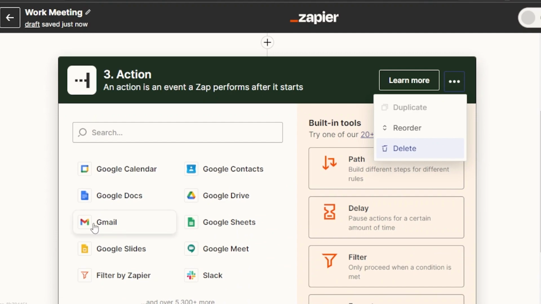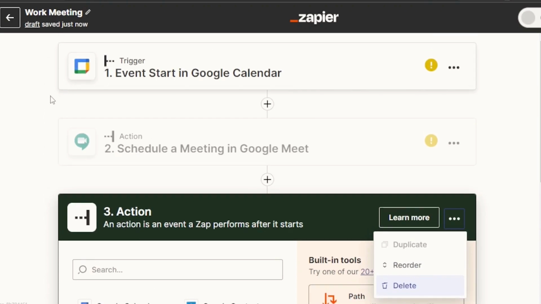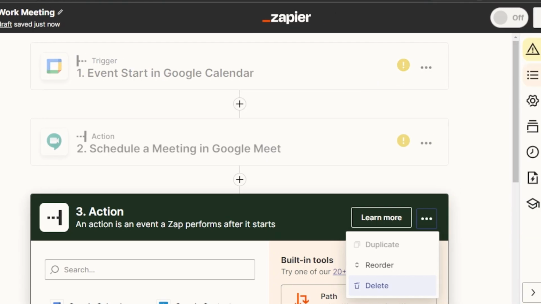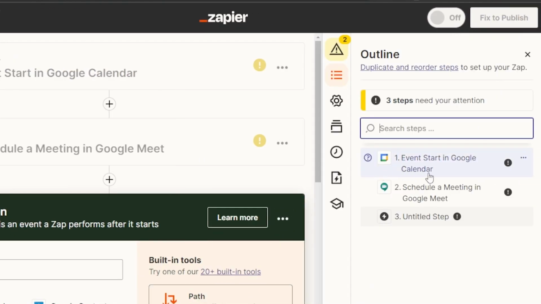So I can click on the email section here and create an email as well. So it will allow you to save a lot of time and create an automation where you don't have to do a lot. So you can see this is going to be the outline, and in outline you can see we have 3 steps created.